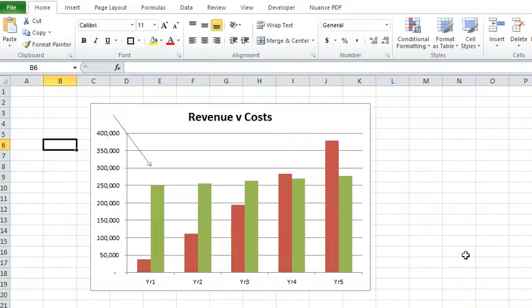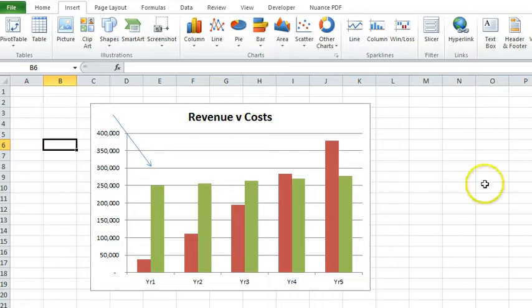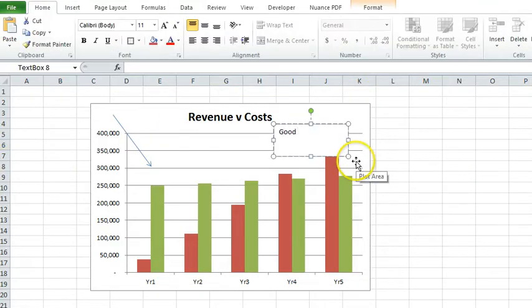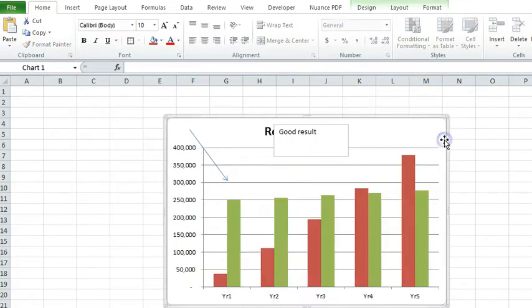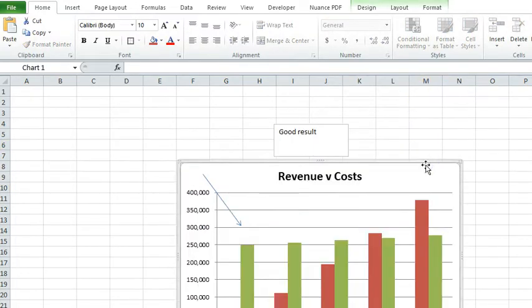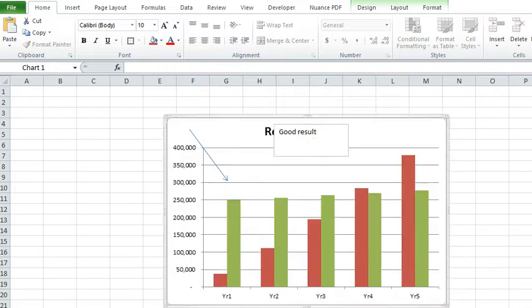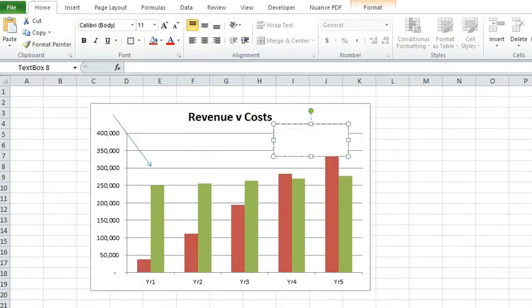The same thing applies if I wanted to add a text box. I'm outside the chart now, so it's not highlighted. I'm going to insert a text box. So say good result. I wanted to highlight that. I think it's on the chart. I go to move it, and it's not there, it's sitting on the worksheet. So again, I'll undo all of that.